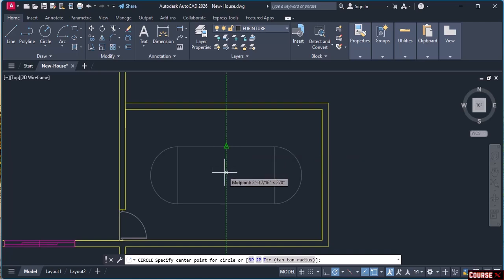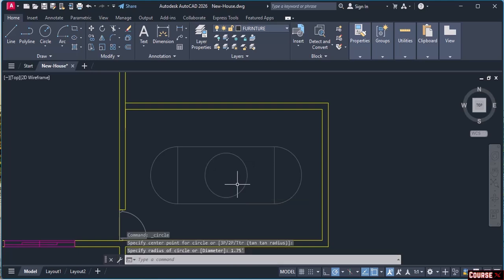So this is called object snap tracking, and then go to the right. It snaps to the midpoint and then come to the center. When it comes to the midpoint, you get a snap over there. Click over there and give the radius as 1.75 feet and hit enter, and our circle is ready.